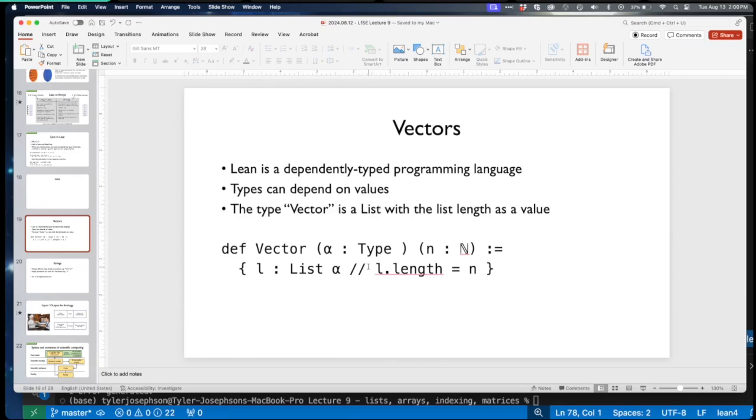And so this is the syntax for vector, where you say, what is alpha? Alpha can be any type. This could be a vector of strings, of natural numbers, of integers, and so forth. This is the type of the contents of your list, the contents of your vector. Then you have a natural number for n, and just as we mentioned a little bit ago, n is the index, essentially.